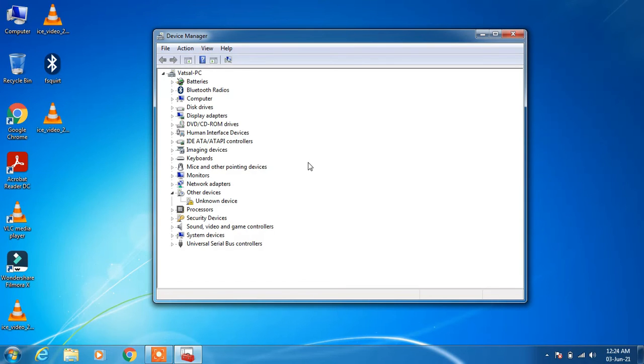Now let us move to problem number 4. If you are facing the problem that the Bluetooth never showed up in the device manager, then the problem is the Bluetooth driver is not installed in your system. So you have to download and install the Bluetooth driver on your system from the internet.